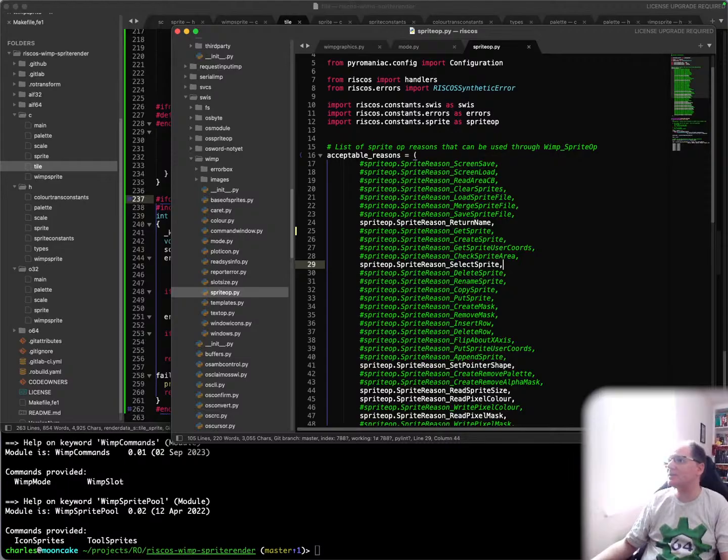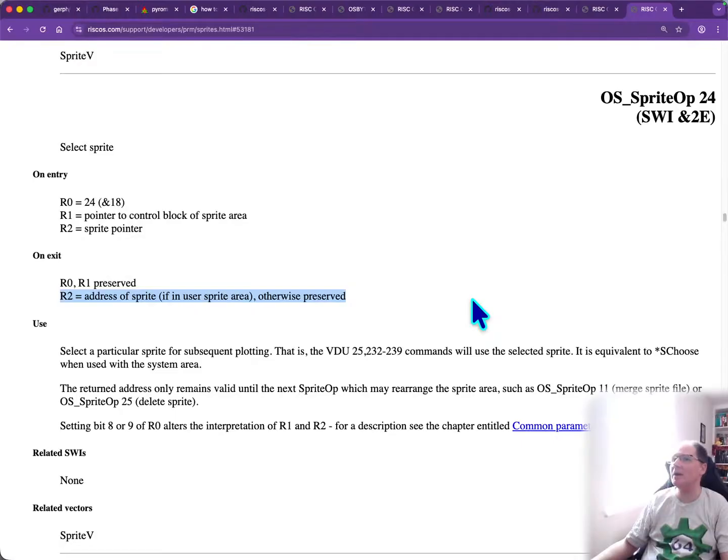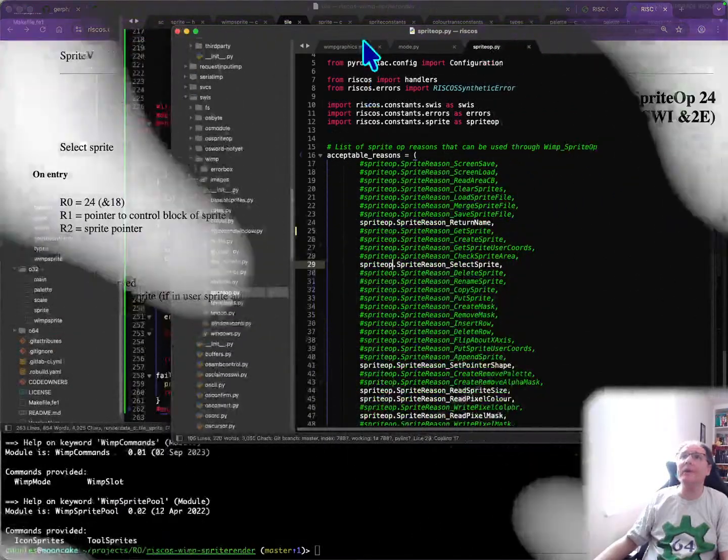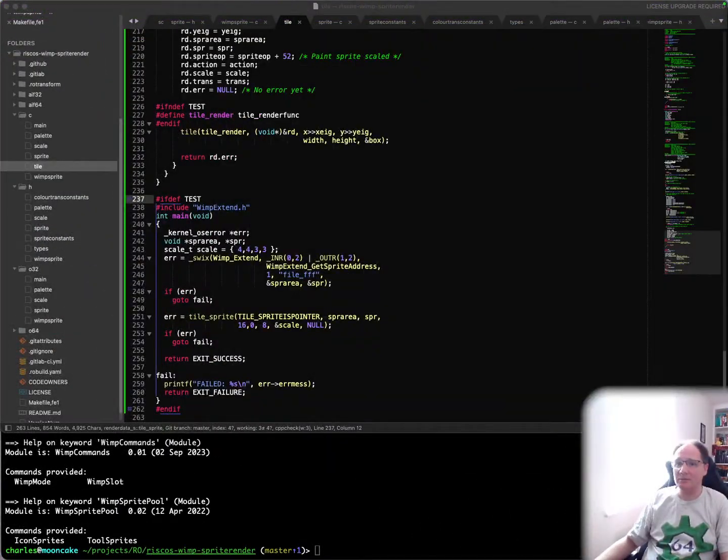Select sprite. It's select sprite, isn't it? Select sprite returns you the address of the sprite. There we go. It also selects the sprite for rendering through these operations, because that's the same thing to do. But yeah, select sprite is the one that I want. So I can do that. It's code number 24, but I don't know what to do with it here.